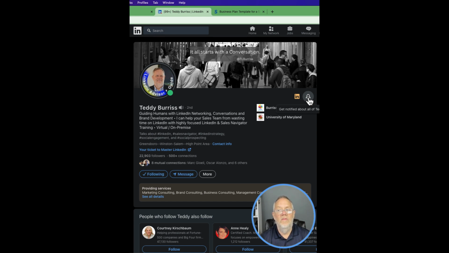When you click on the bell, you fill it in, white on black or gray on white, and down at the bottom it says you'll be notified about all new posts from Teddy. If you no longer want to get notified, you click on it again, it's grayed out. It says you will only be notified about his top post.